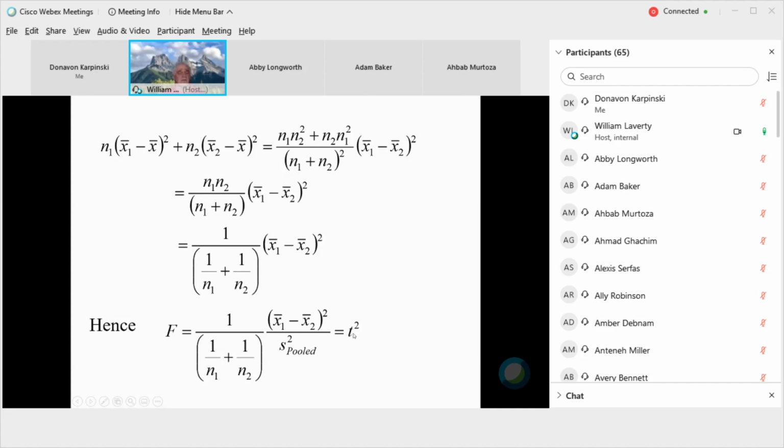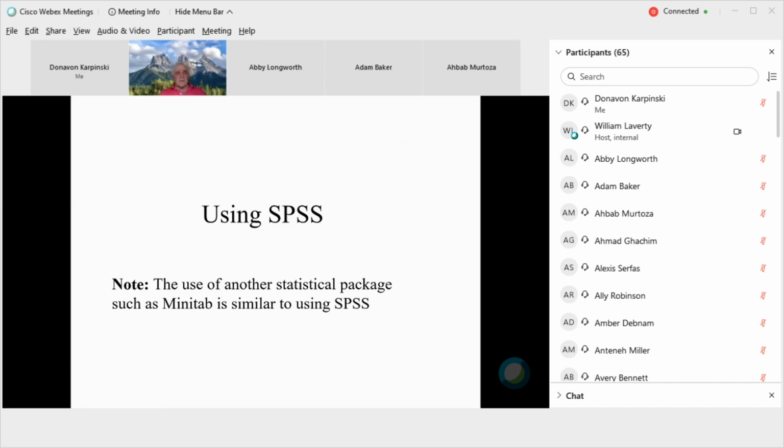But squared. So the F-test and the t-test are exactly the same test, except you square the t-statistic to compute the F-value. Using SPSS to perform analysis of variance.